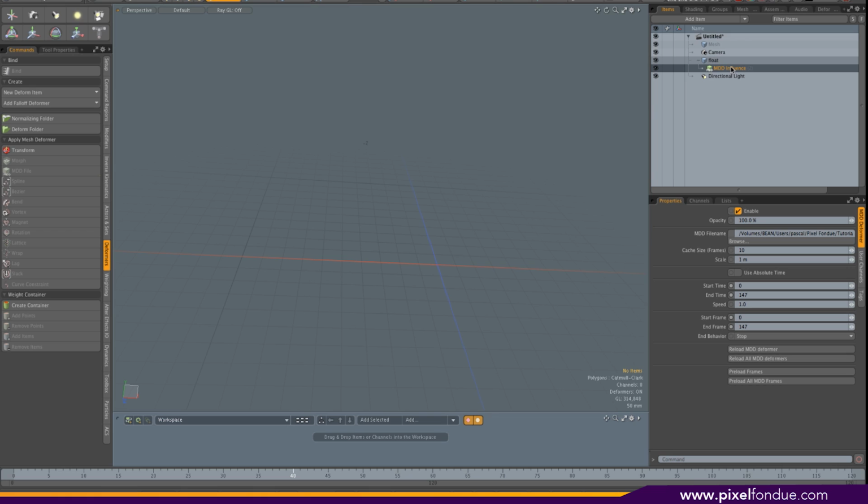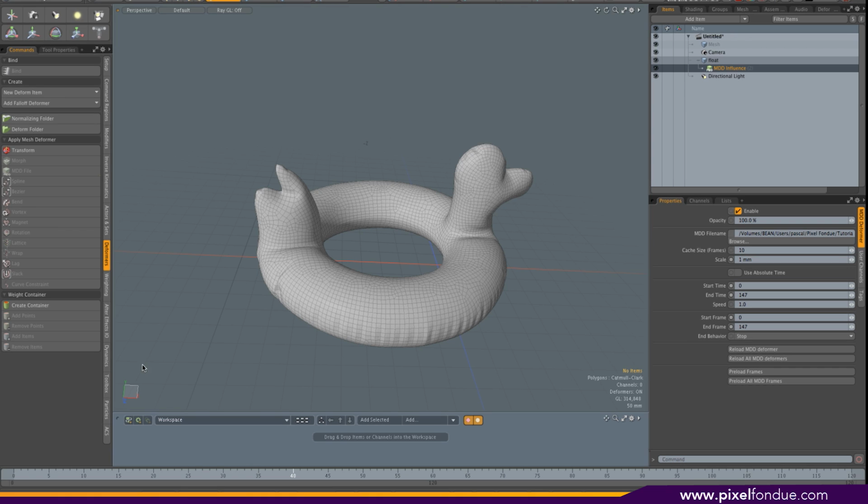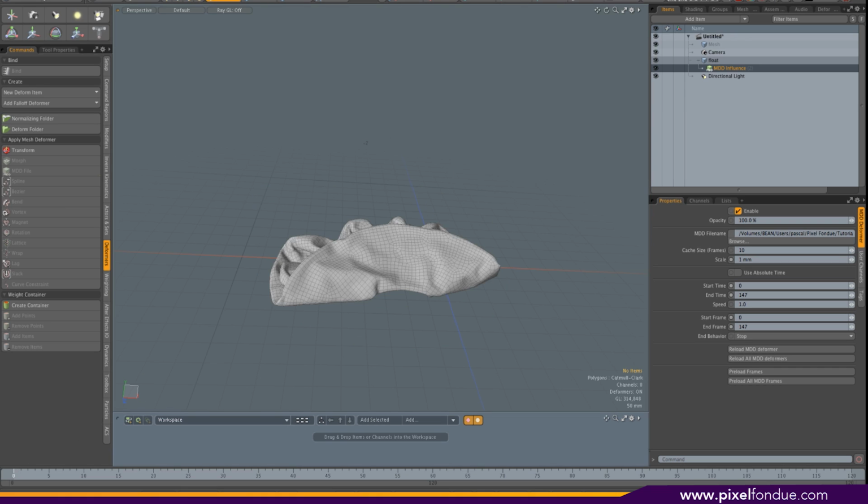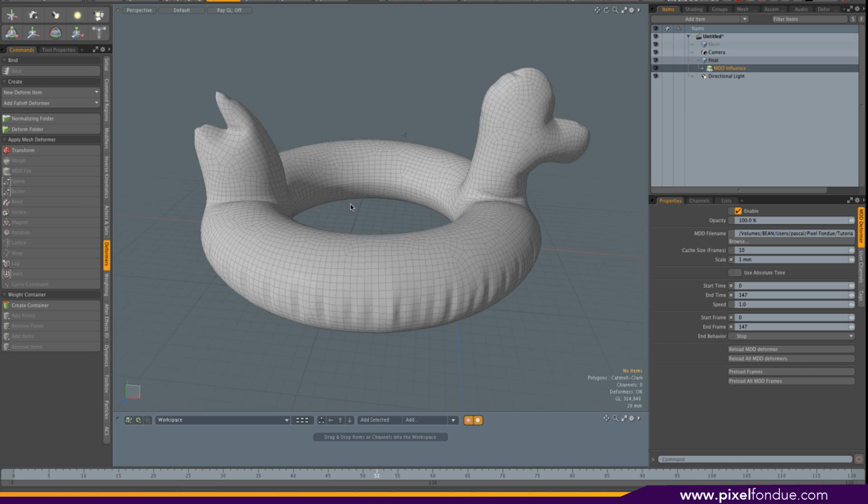It's added here as a deformer. Make sure the scale is 1 millimeter as well. And you have your animation. Now, all you have to do is shade it and texture it, and you have a beautiful animation.